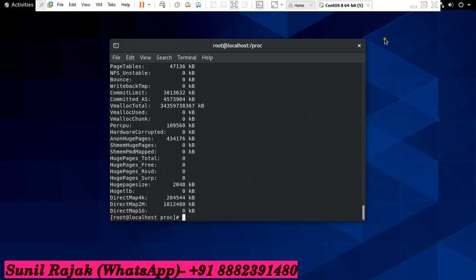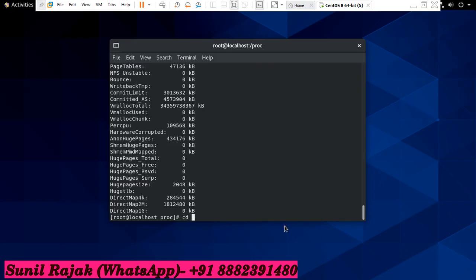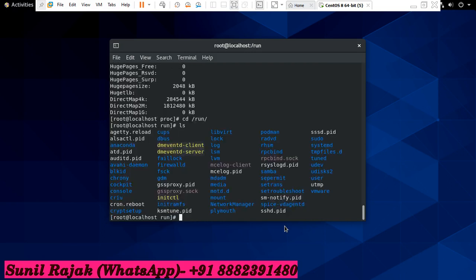Now come to another section. This is the run directory. Here you can see all the runtime data. So you can cd into the run directory and you can see multiple entries, and all the runtime data is here. You can see multiple entries like lib, logs, all the logs are generated in this run directory. All the runtime data is in this run directory. Now let's go ahead.